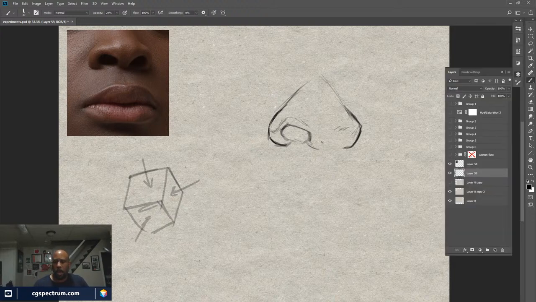So we'll start off by just drawing in the overall shape of the nose, and the shape for both nostrils. I'm gonna do the exact same thing with the lips as well.